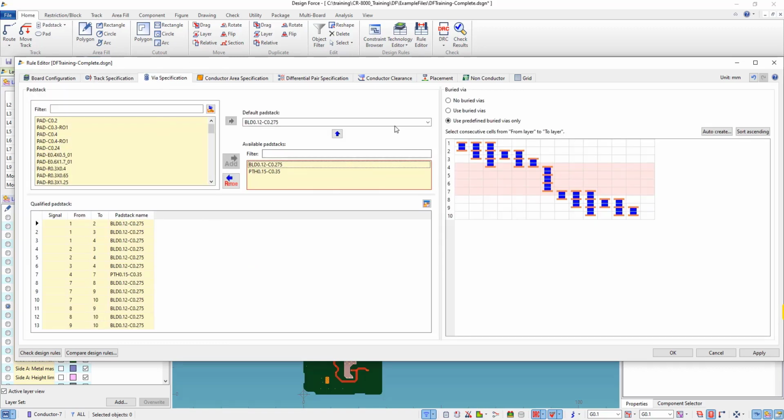With via specification, I can basically take from my library here and populate additional vias that I want to be able to use in different stackup configurations. So I can have it set to no buried vias, in other words, all through via, or use buried vias, or use predefined buried vias only. In other words, I want those spans predefined. So I can set that up here as well.